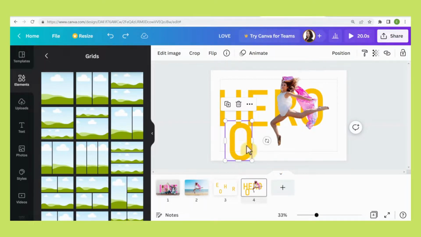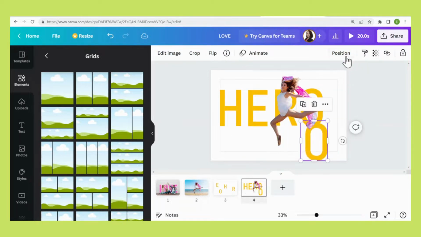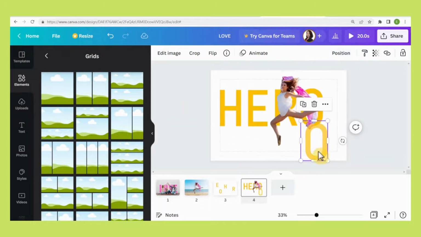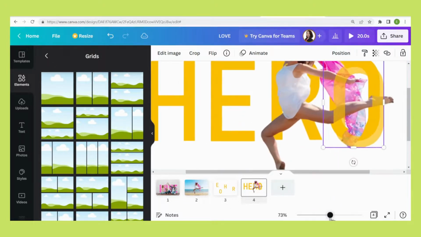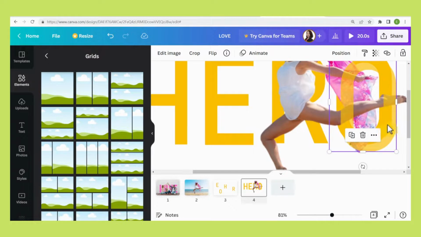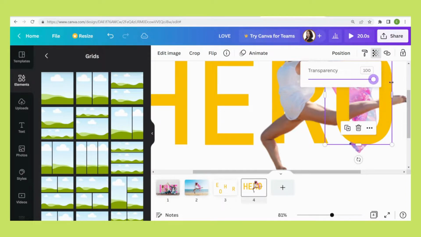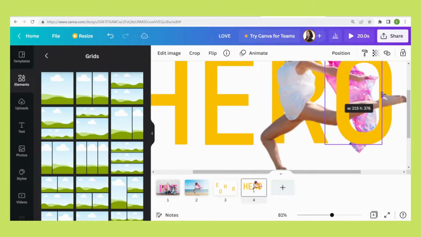Now we want to move this image O and put it on top of this O. Go to transparency, make it a bit blur so that it's easy for you to see, and make sure the position is forward. Okay, now make it back to normal. So we can crop this O.